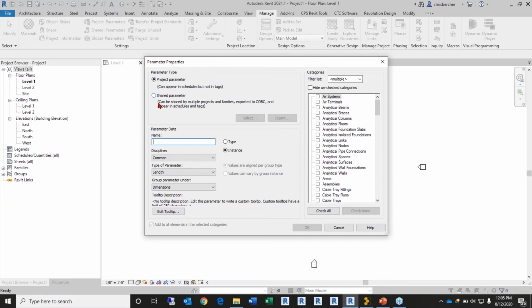If you wanted to go ahead and use shared parameters, by all means, go ahead. To speed this up just a tad, I'm just going to go ahead and create them as project parameters for this because I'm not going to tag it.